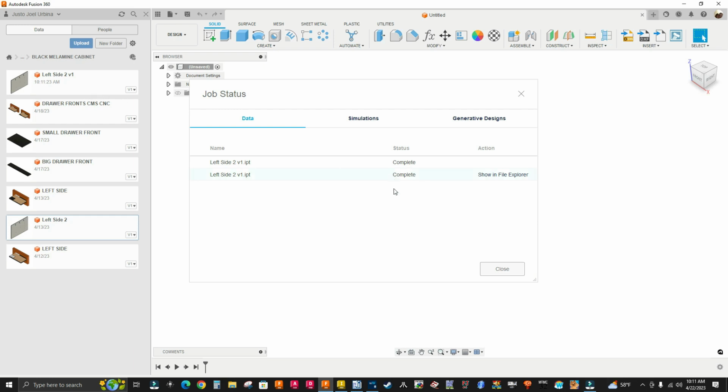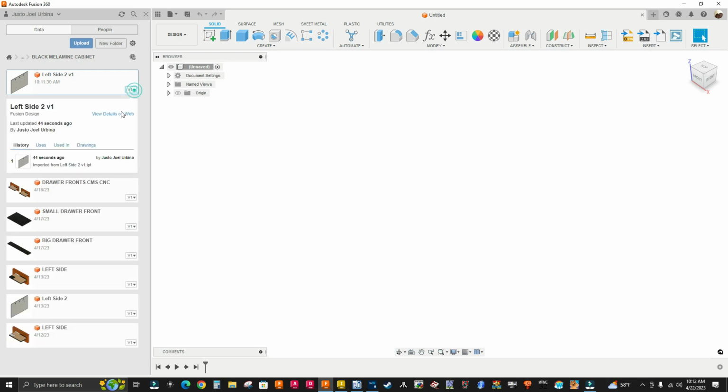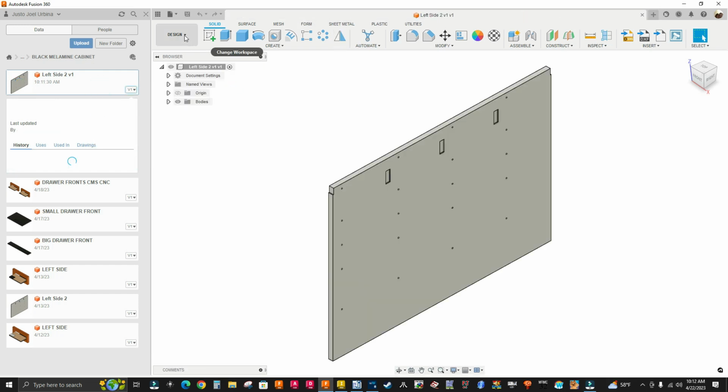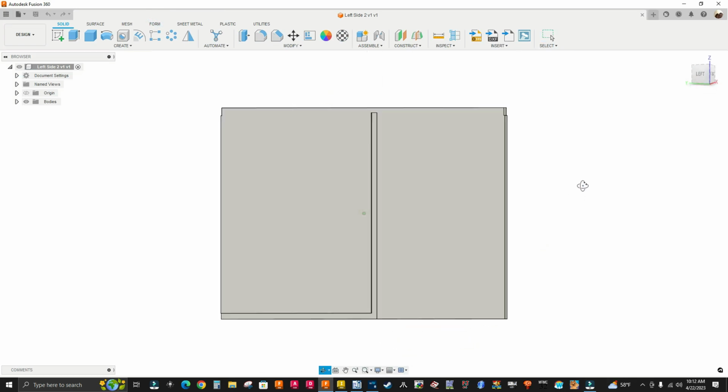Okay, so let me close this. So I have the file uploaded. So I'm gonna right click, open. It's an IPT file, right? So let me click on this arrow pointing down. You see the file type IPT. Okay, so I'm gonna right click, open. There's a file. Okay, I'm gonna rotate the model.